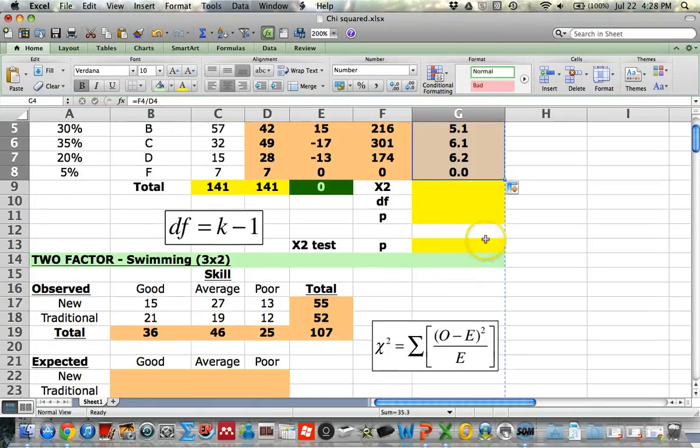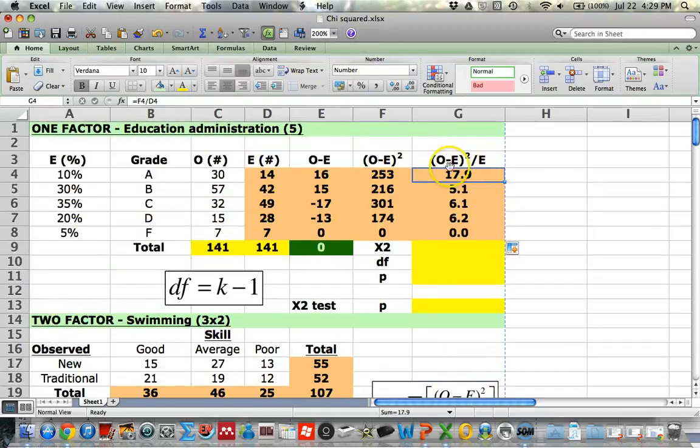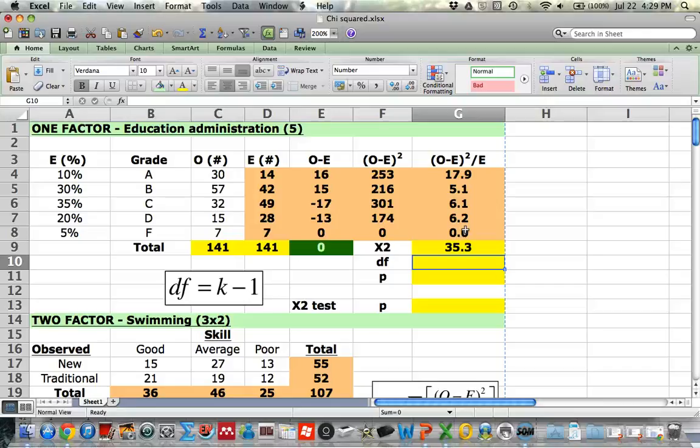Sorry, I should have mentioned in the beginning, this is what we're doing. We're trying to calculate the chi-squared value, and it's calculated as the sum for all levels of the observed minus the expected squared divided by the expected. So here we have the observed minus expected squared over expected for the A's, B's, C's, D's, and F's. So the chi-squared value would just be the sum of all these observed minus expected squared divided by expected. So we get a chi-squared value of 35.3.